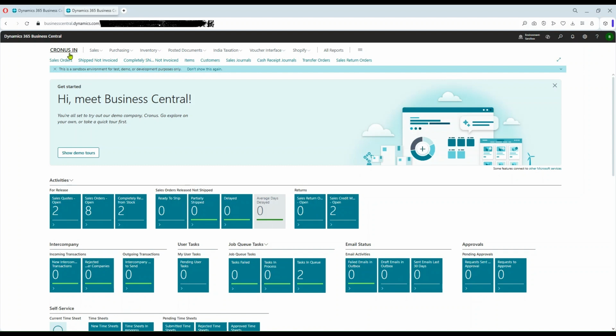This is the screen that you will see when you log into Business Central. You do get a few days free trial if you want to try out the system, and if you get a license, of course you'll have full access to the system.